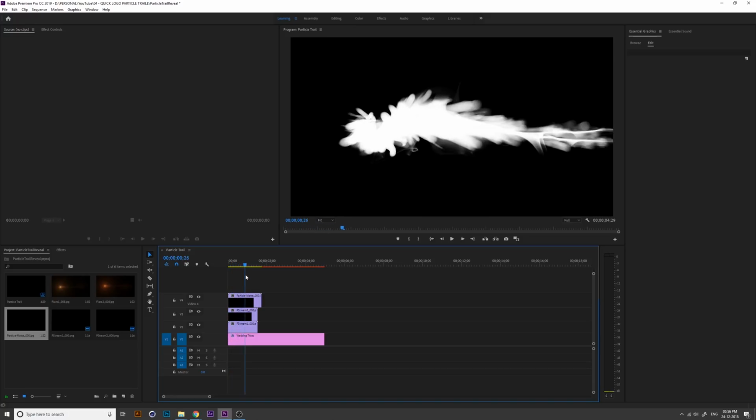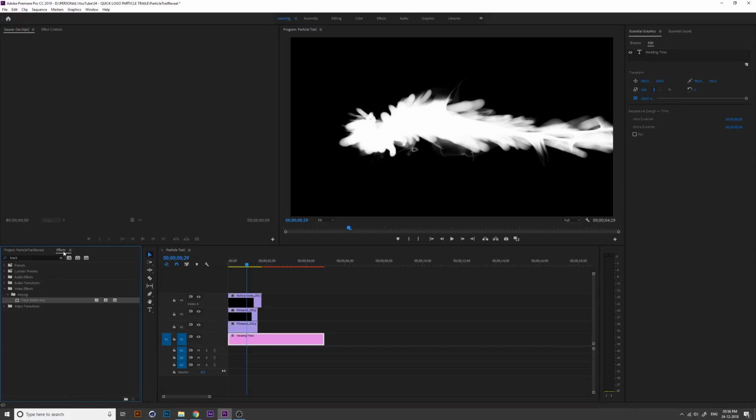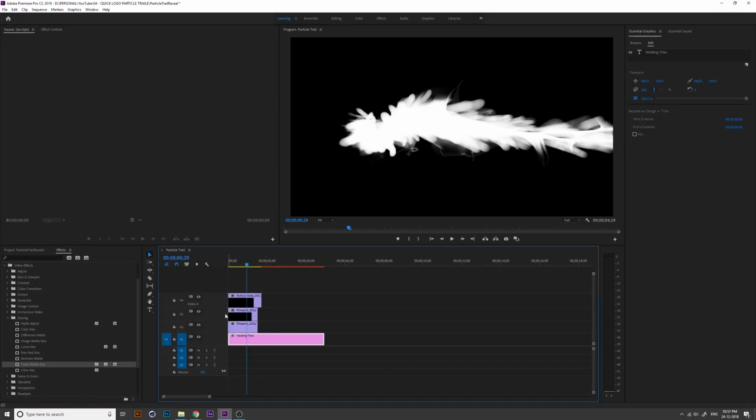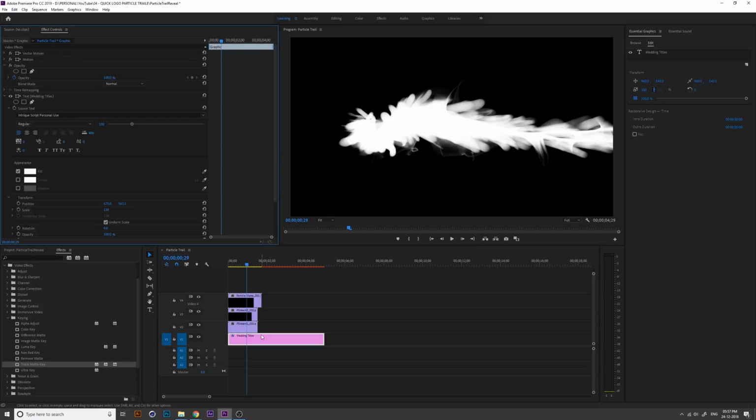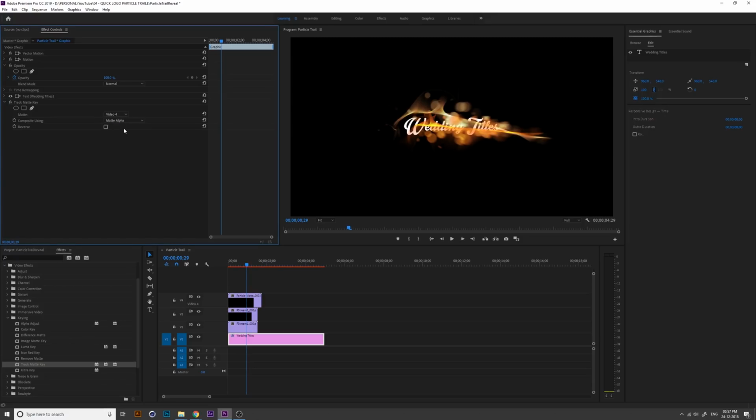This is our alpha mat, so we need to cut the text using this alpha mat. Go to effects, video effects, here is the keying, and drag and drop the track matte key onto our title or your logo file. Now go to FX control. I drop down the opacity, and here is the track matte key. Now select the matte layer from here, because our matte layer is in video 4, V4. So go to matte and select video 4.